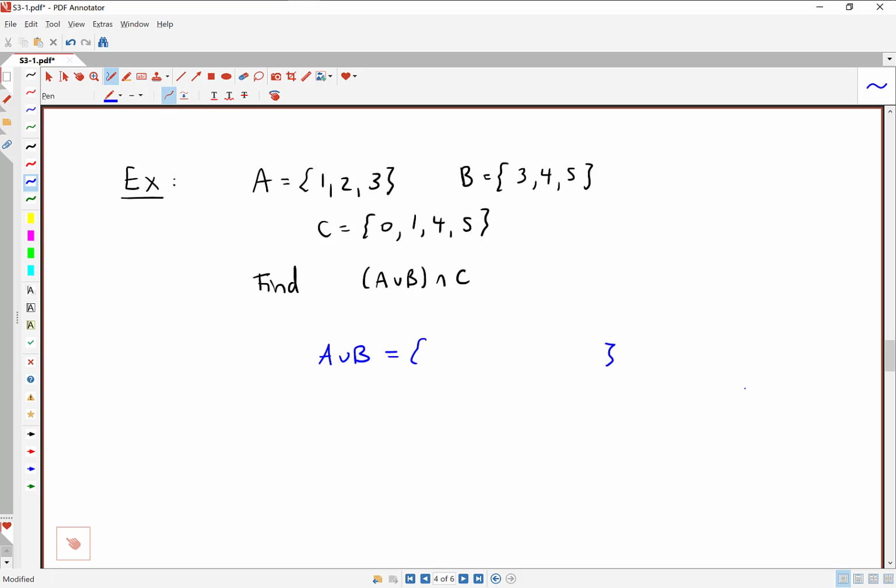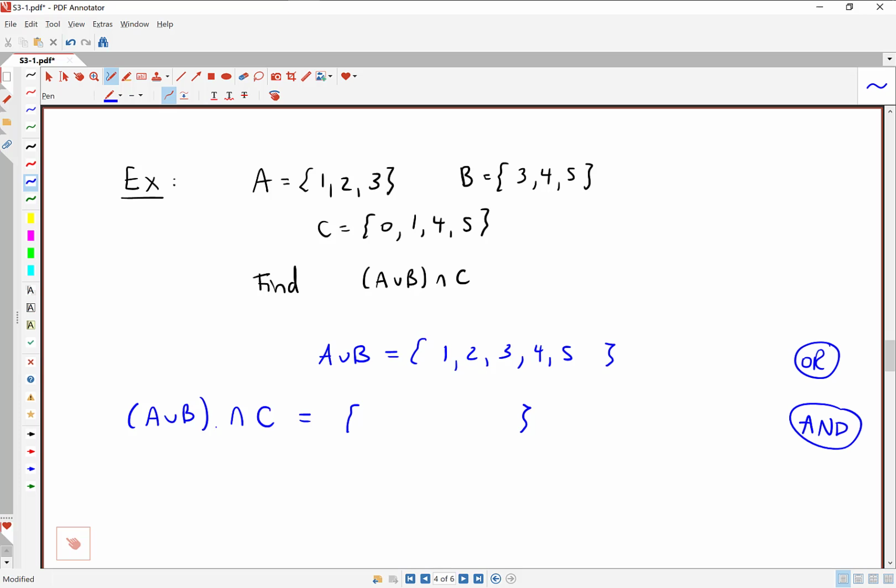A union B, we're thinking of "or" as being the keyword, and we're just listing out all the elements that are in A or B or both. So that would be 1, 2, 3, 4, 5. Now that we've got that, we can think about taking this set, A union B, and intersecting it with C. When we do the intersection operation, "and" is the keyword. So now we want to write down all the elements that are in A union B and that are also in C. So in other words, you're just figuring out what do these two sets have in common.